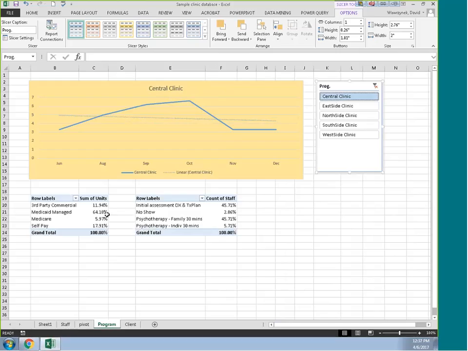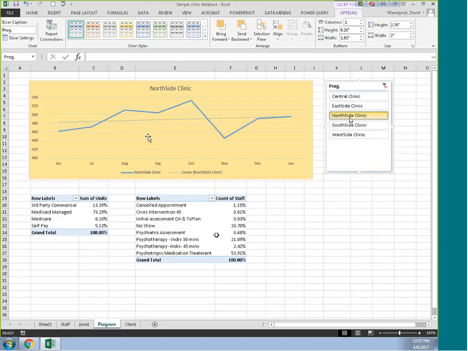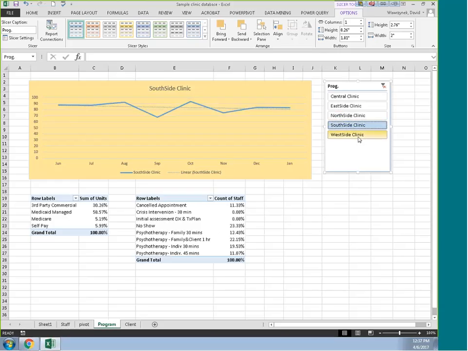We have only a 64% Medicaid penetration rate, still up around 12% on third party. No-shows are pretty low, 2%. The Eastside Clinic's pretty flat. My no-shows are up to 17% there, and I'm pretty much entirely Medicaid there. My Northside Clinic, and you can go on, and you then can evaluate the differences in the clinic.